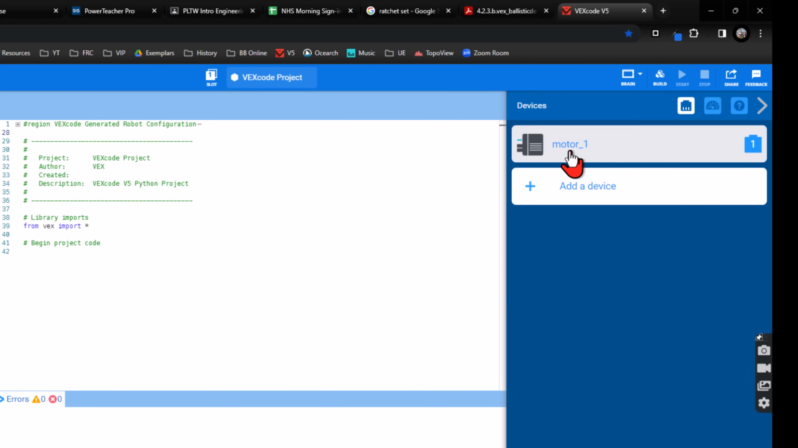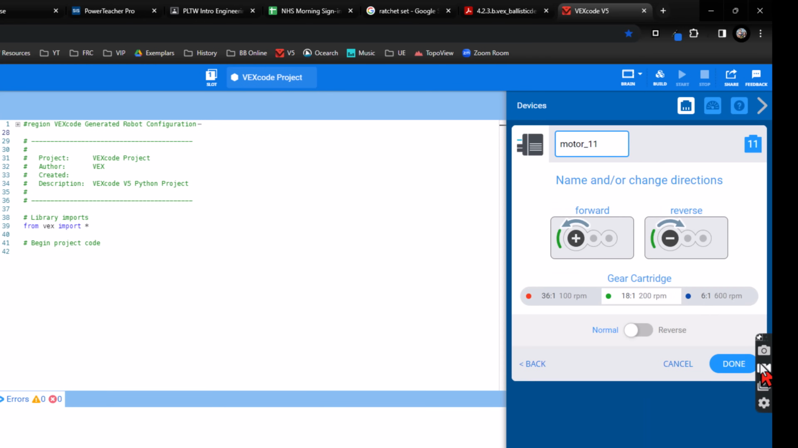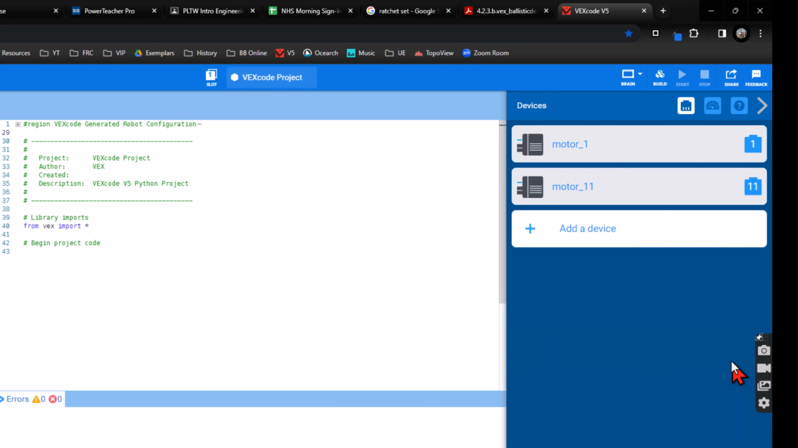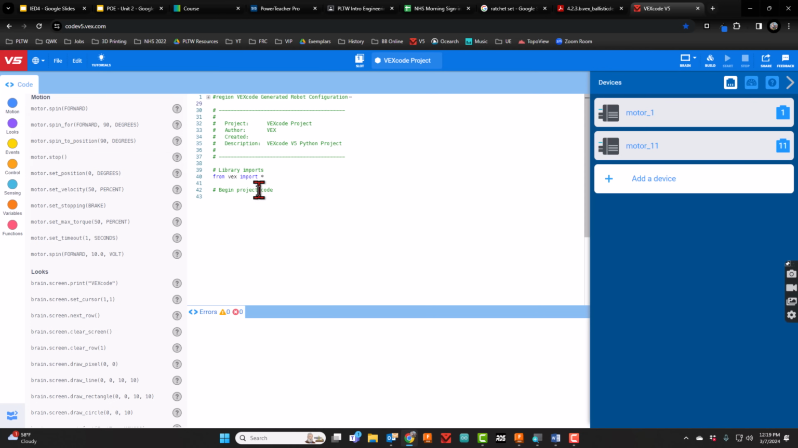And look at how it does that with the underscore. And I'm going to do it again. I'm going to put another device and say motor import 11, just like we did with block. Now if I look, I've got a motion tab that I didn't have before. So I'm going to choose motion.